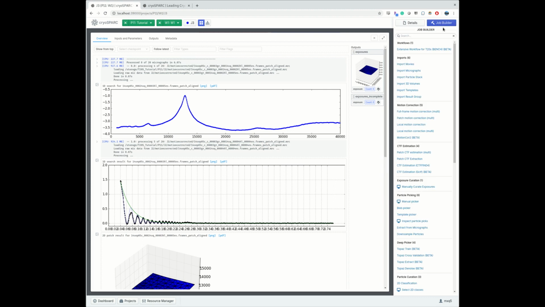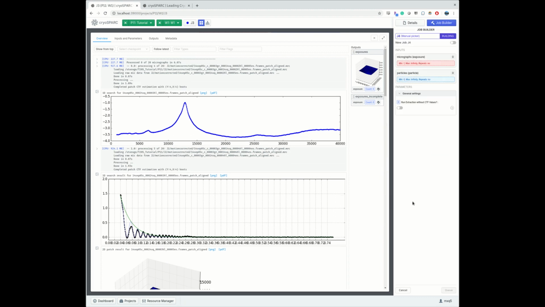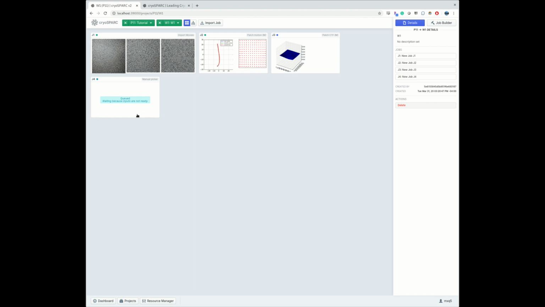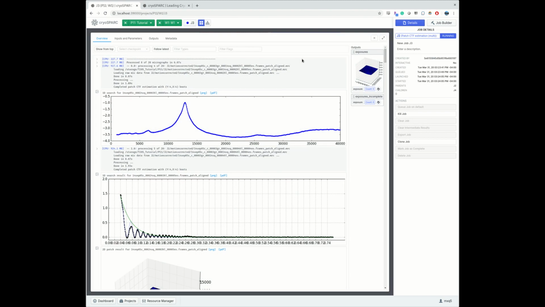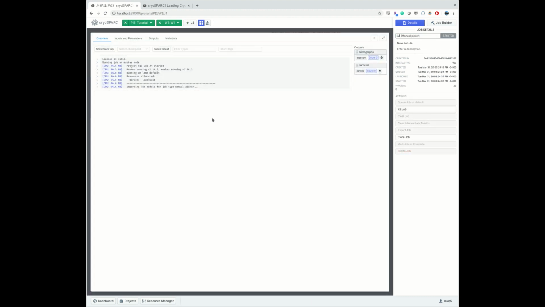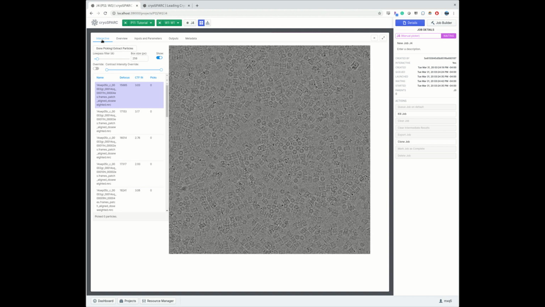While it's running, let's queue the next job, which is manual picking. Connect the micrographs from the Patch CTF job and queue it. However, as it is an interactive job type, let's go to the Interactive tab on the top left and pick some particles.